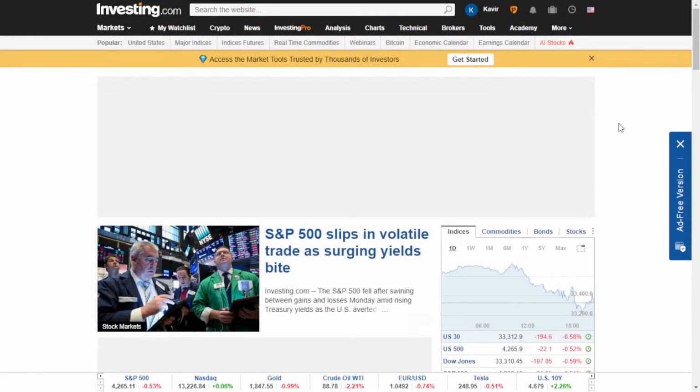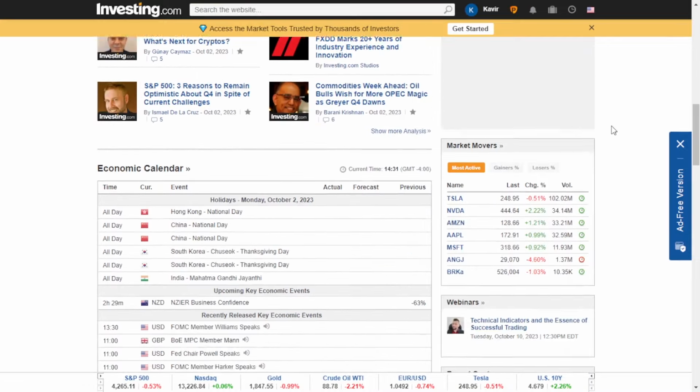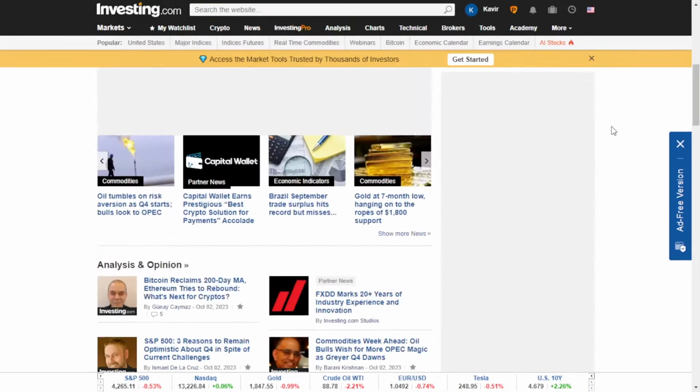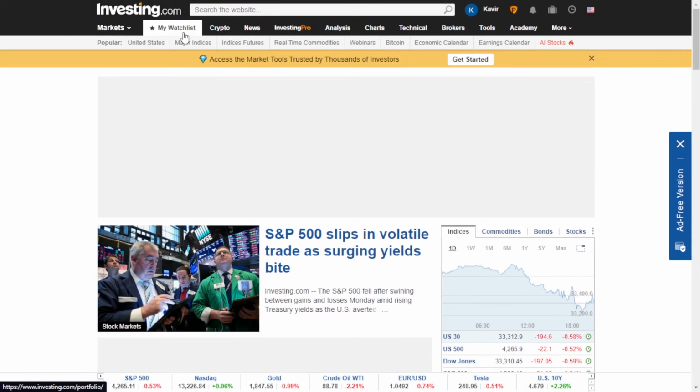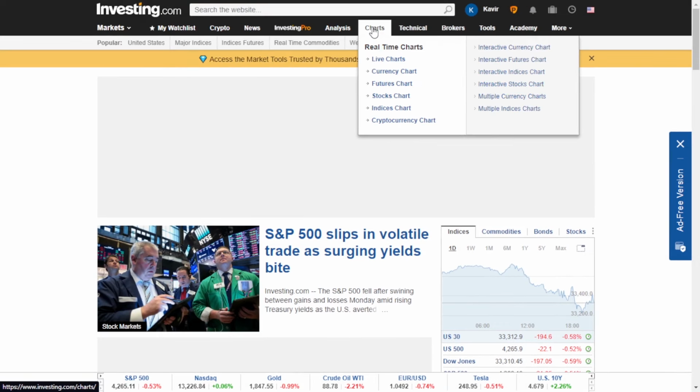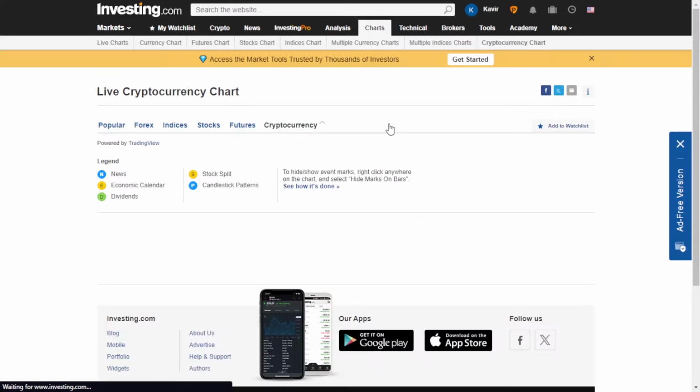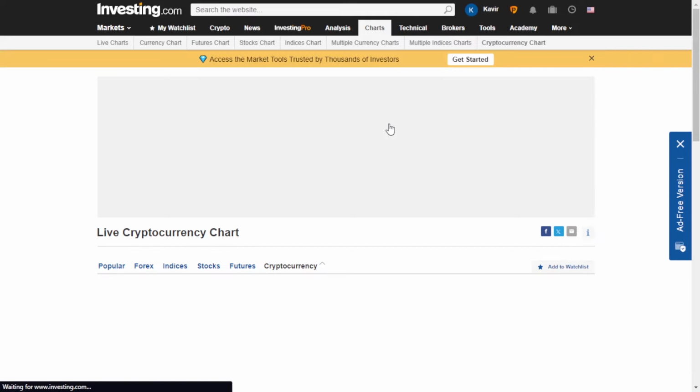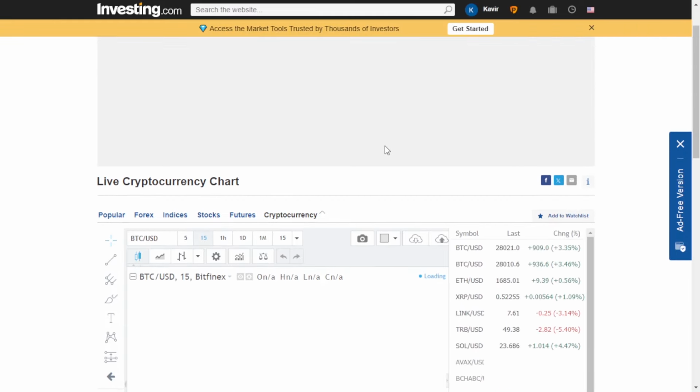So, first of all, go and search for Investing. You can see the overview of this site, different parts of this site including watchlist, news, analysis. But the part we are dealing with is the chart section. According to your activity in each market, choose the corresponding chart. I choose the cryptocurrency chart.